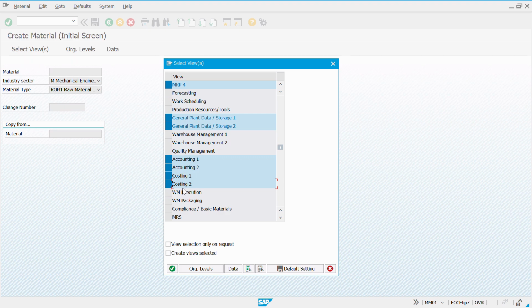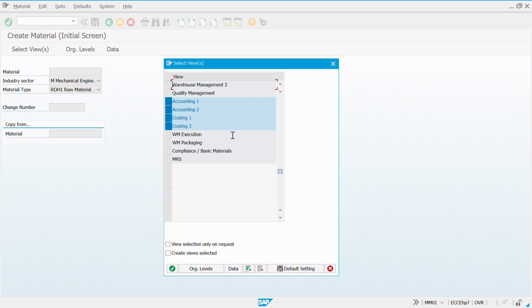here. Then we have the accounting view, which mostly goes into the financial view, where we maintain the valuation class, what the material price would be, whether it would be floating or standard price. So these kinds of things will be maintained here. And then we have WM execution, again the warehouse management part or segment, and then packaging, how the packaging will be done for this warehouse management material. Then compliance, basic materials, like if this material is taken, then what are the compliances that we have to follow, and all of this stuff will be there.